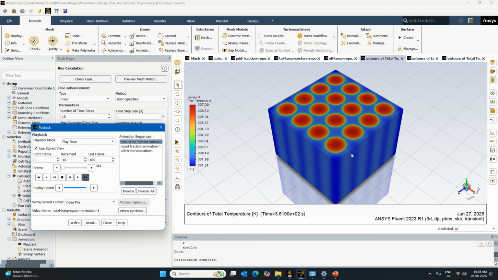So this run is done for 600 seconds. So you will get the results for 600 seconds. As we have observed, the liquid fraction curve becomes flat after some 600 seconds. So we'll stop our iterations at 600 seconds.